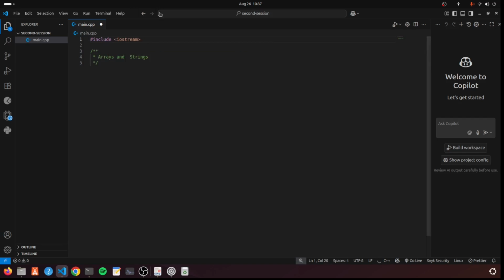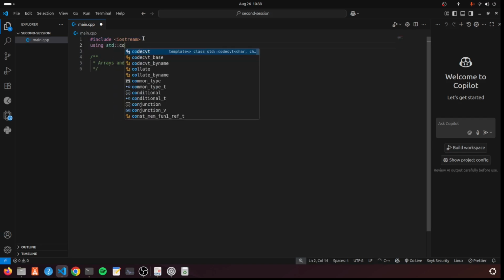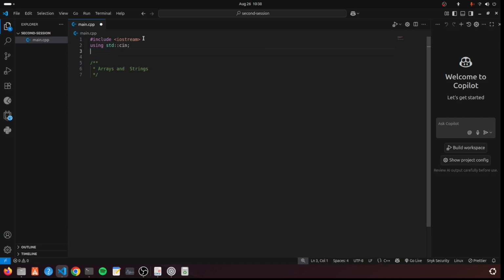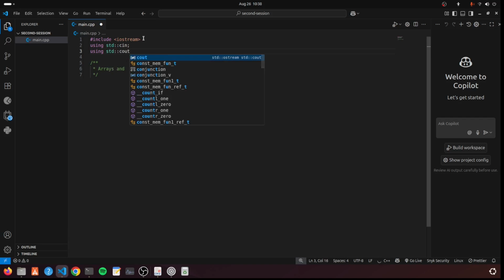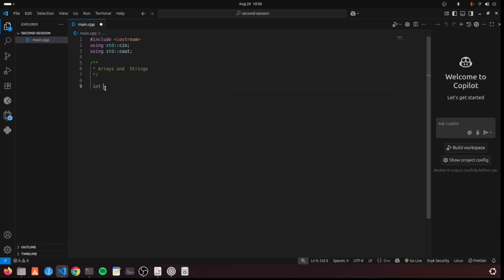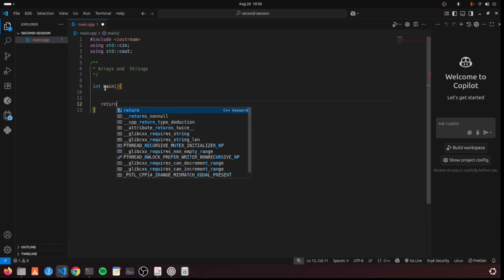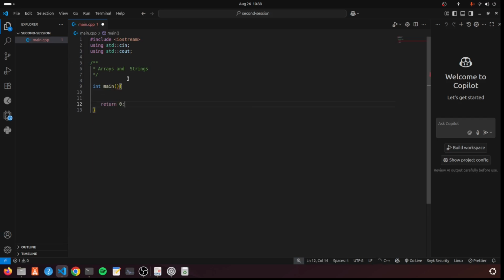So we actually need this header file to perform basic input and output operations. And then from the std namespace, we'll be using cin and then cout for our output and input operations. Then for every C++ program, we need an int main function which returns an integer. Okay.